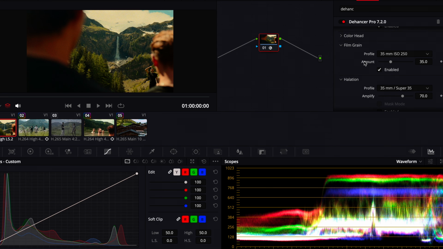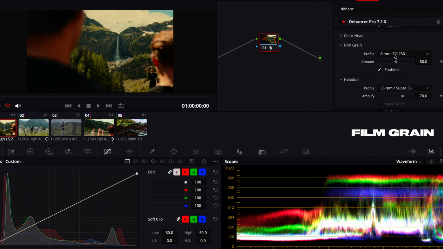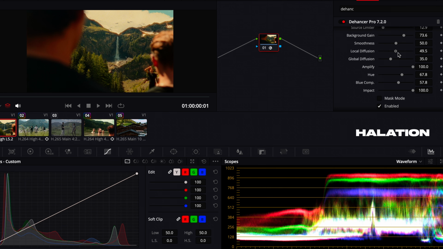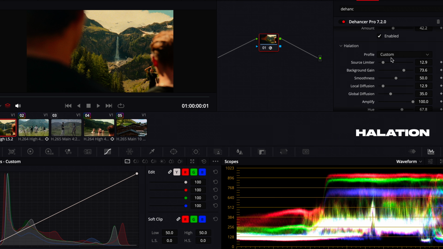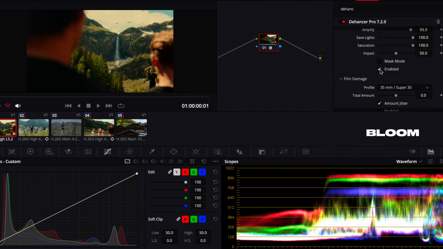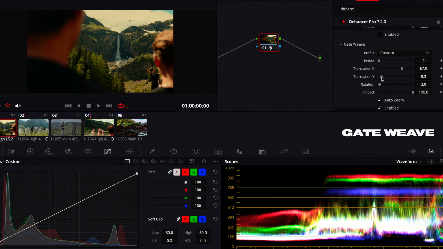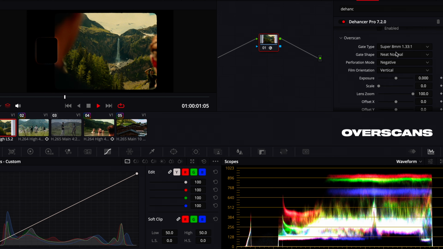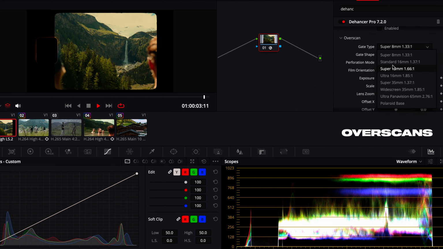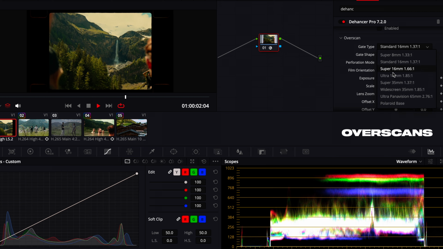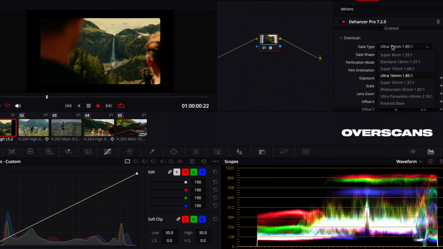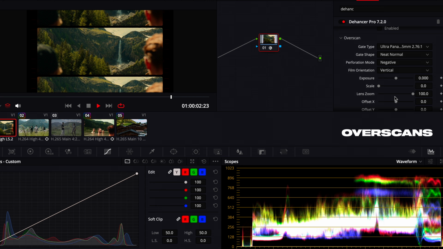All right, speed round. So we got film grain, lots of different choices of grain within Dehancer, and of course, what is film without that nice vintage look of grain? Up next, halation. You know that nice orange glow that you see in some older clips? Yeah, that's halation. Similar to that, you have bloom, and that adds soft glow to your bright spots. Also, you have gate weave, and that mimics the film jitter that you see in natural film sometimes. And finally, overscans, which is my favorite section because they give you a lot of different frames to put over your clips to complete that film look that you're going for.